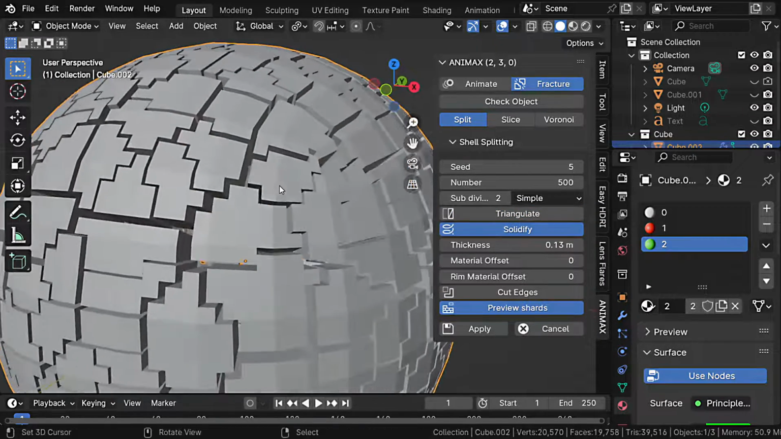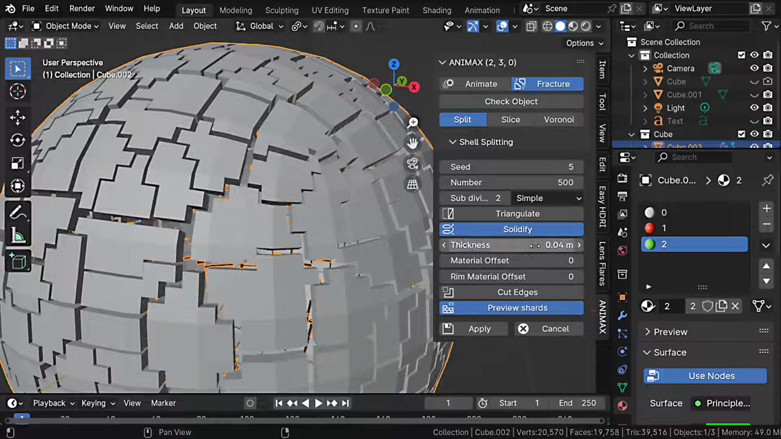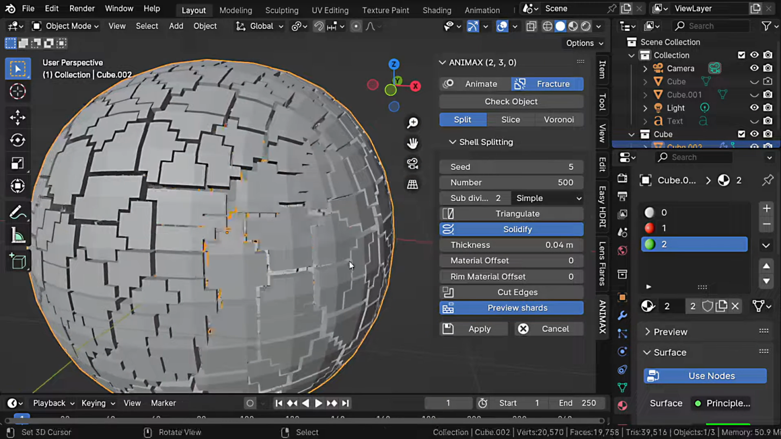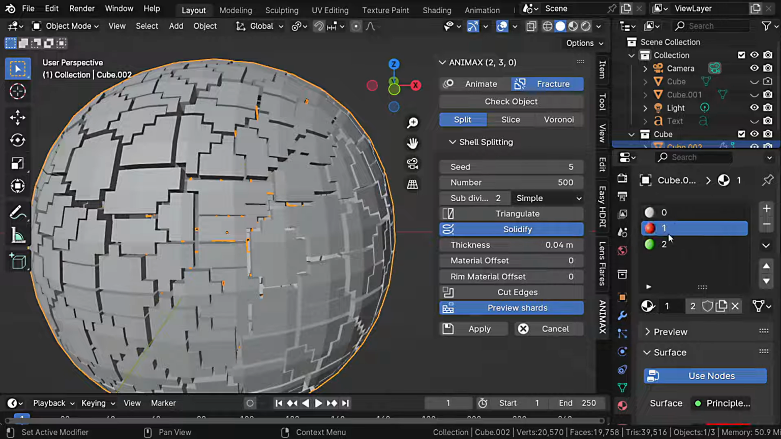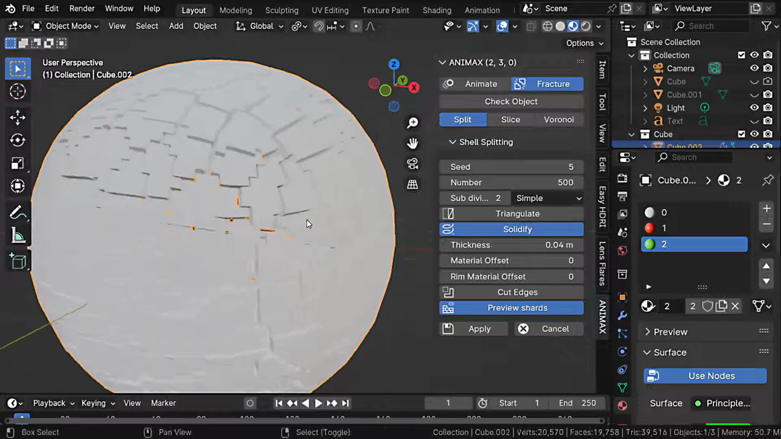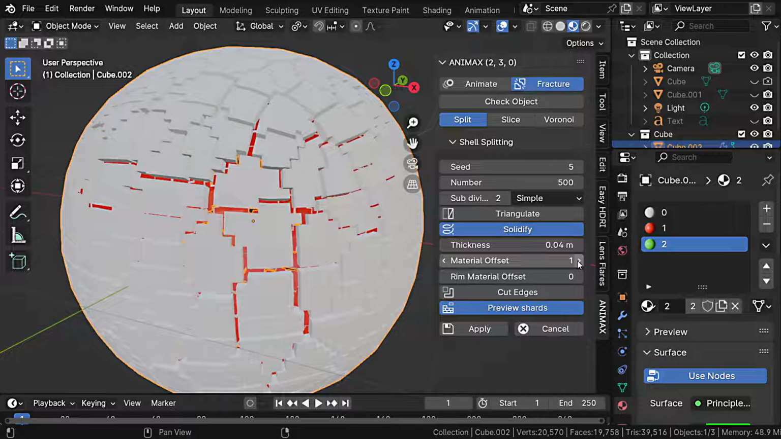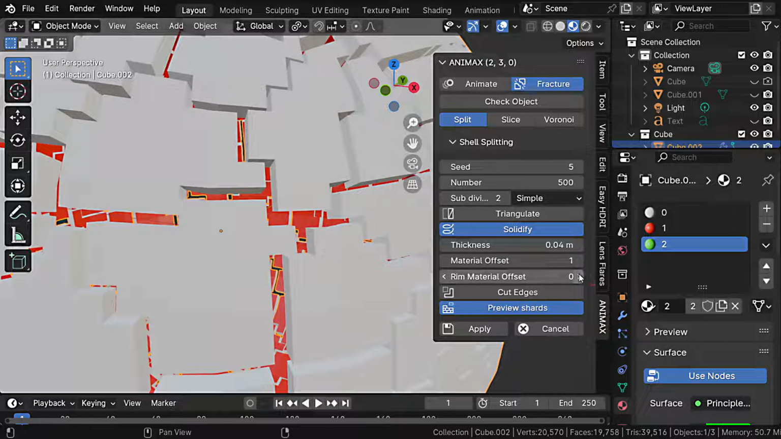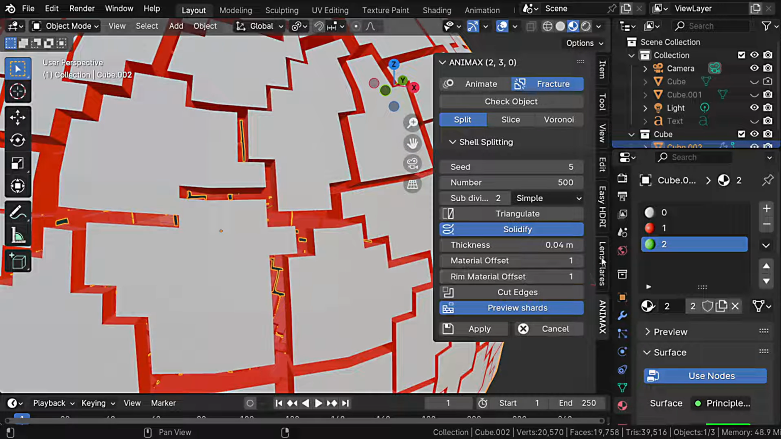To assign a different material to the interior faces, use the material offset parameter. The index of the first material is 0, the second is 1, and so on. I will set it to 1 to use the second material. You can also use a different material for the rim faces using the same principle.